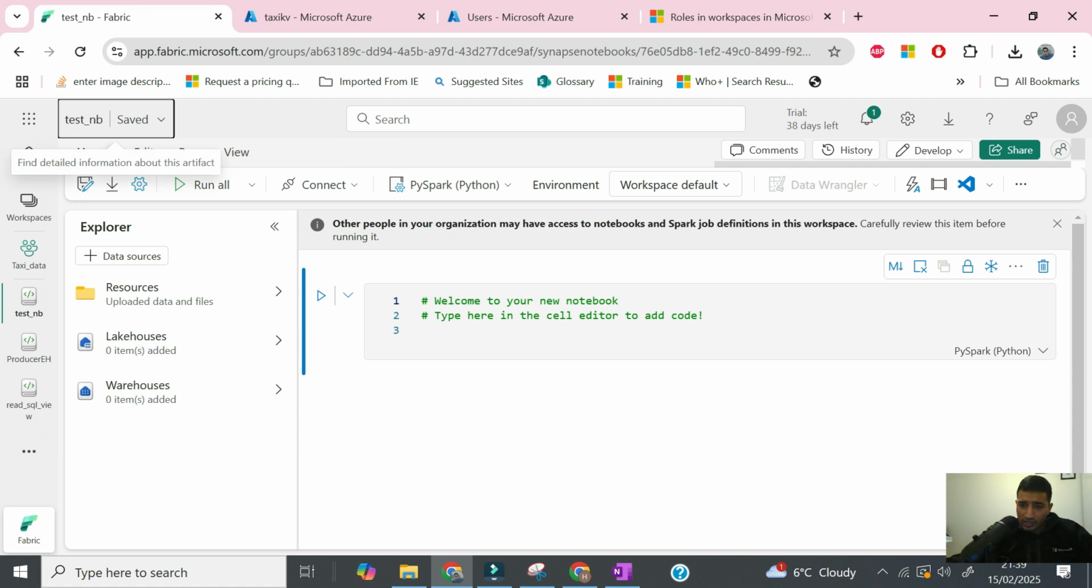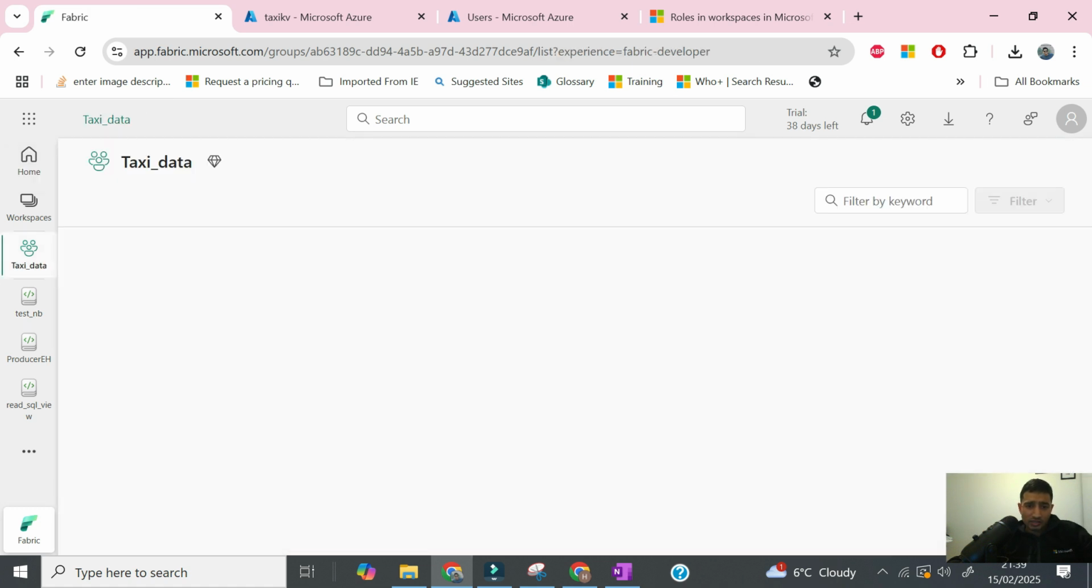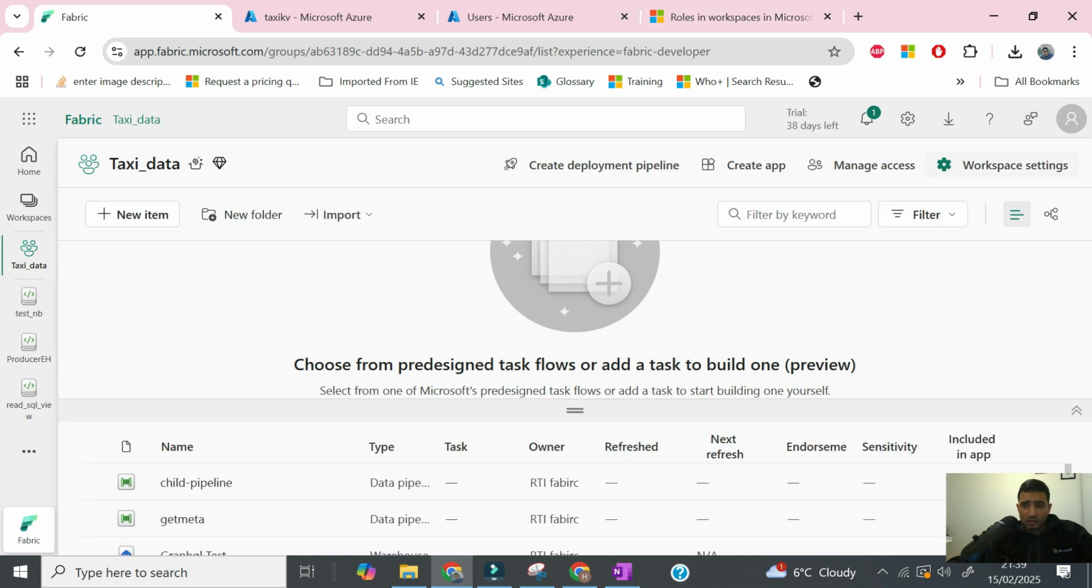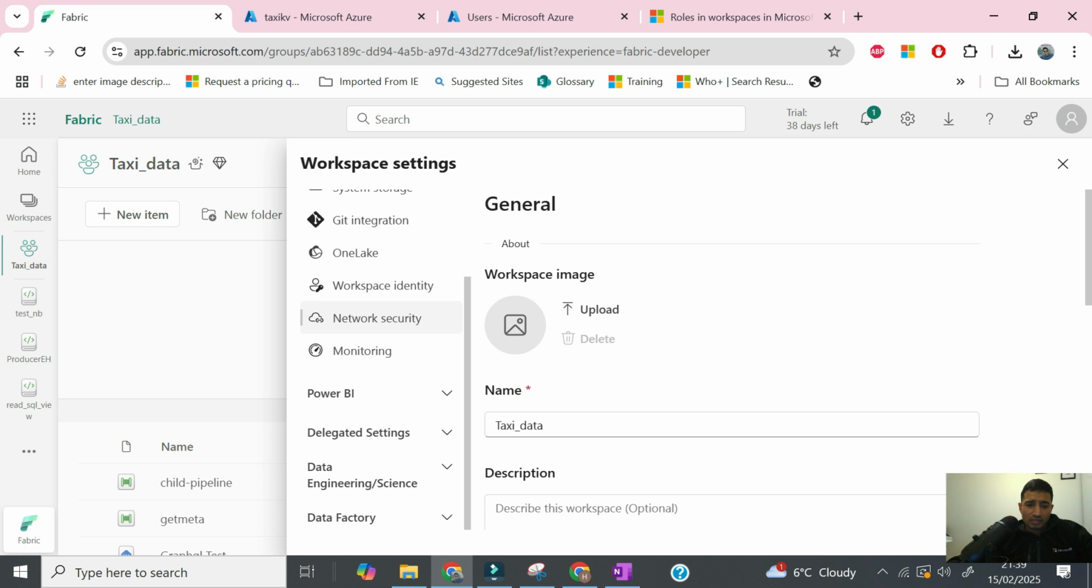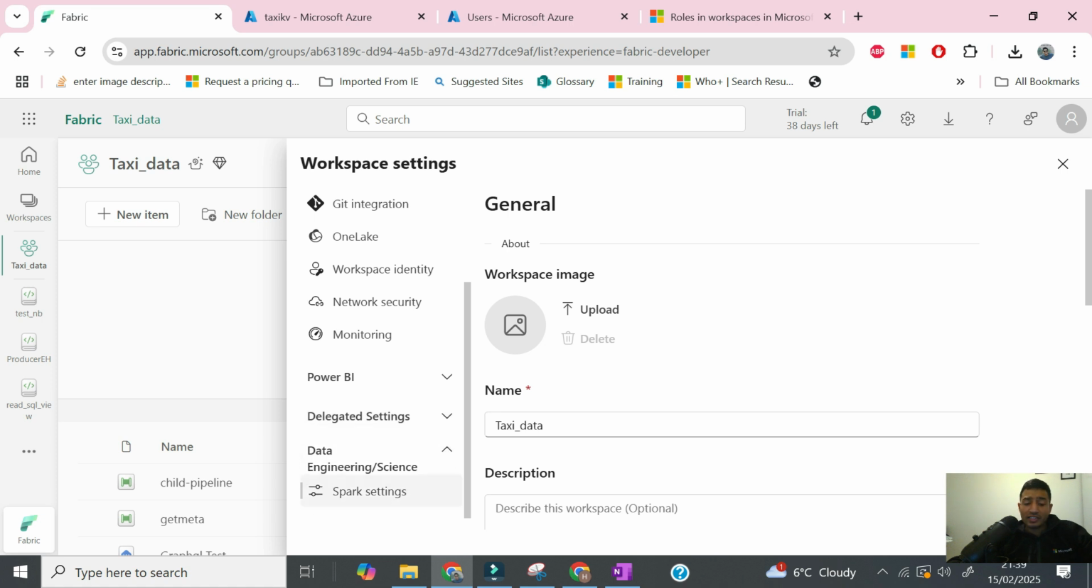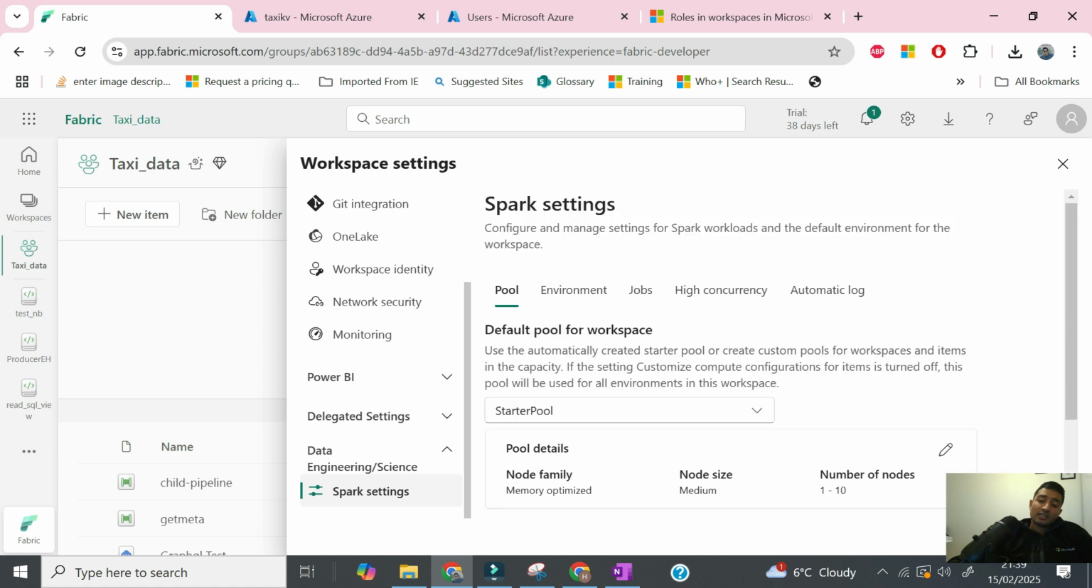One thing which is important again in the notebook and even in the workspace. So if I go to my workspace, if I go to workspace settings, when we go to the bottom of the screen, what we see here, we have Power BI delegate setting, data engineering, data science, and in here we have Spark settings, right? So what it means is that my notebook will be using the Spark framework to run the code behind the scenes, right? And then by default, use the automatically created start pool, right?